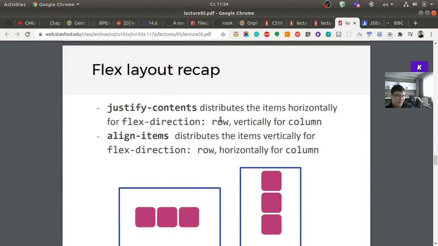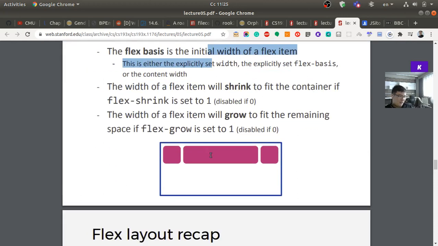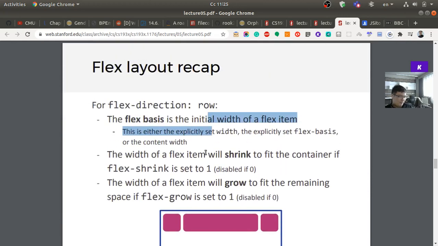Justify content, you can say how it's aligned. So it will be on center, on flex start or flex end. Align items distributes the items vertically for flex direction row, horizontally for column, so it goes from the top, bottom or something like this. And flex is the initial width of the item. Flex direction, you can change to row or column, so it will go by row or column.